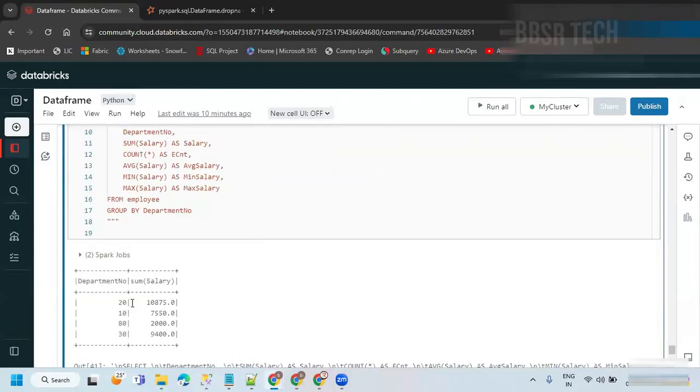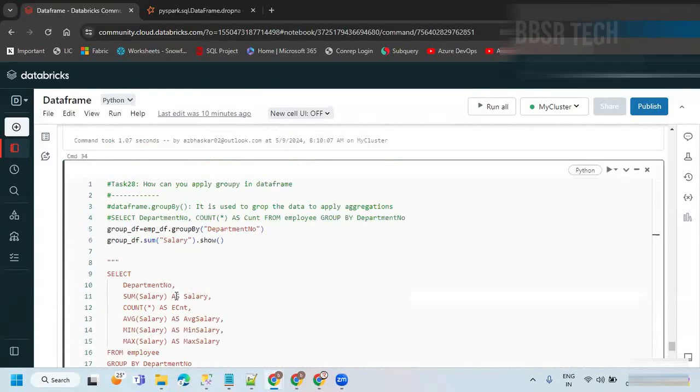Now you can see department wise total salary it is giving. You cannot pass multiple columns here. So just for checking, you can have a look at how exactly we are going to get the minimum salary, max salary. You can just have a look at how we can get it.